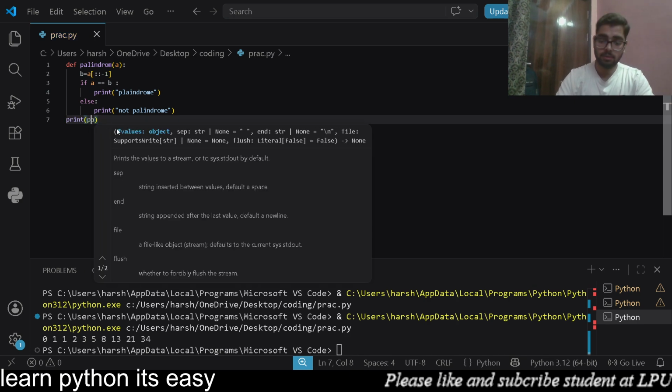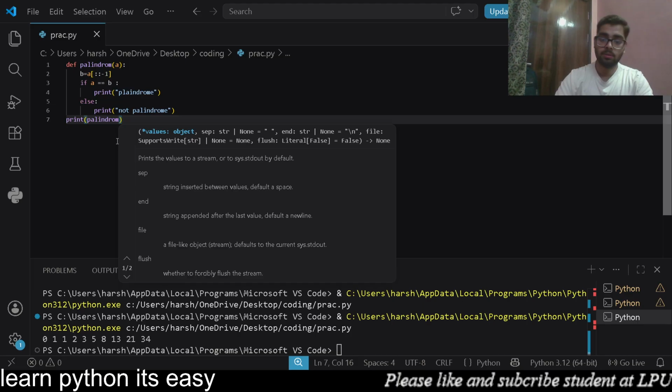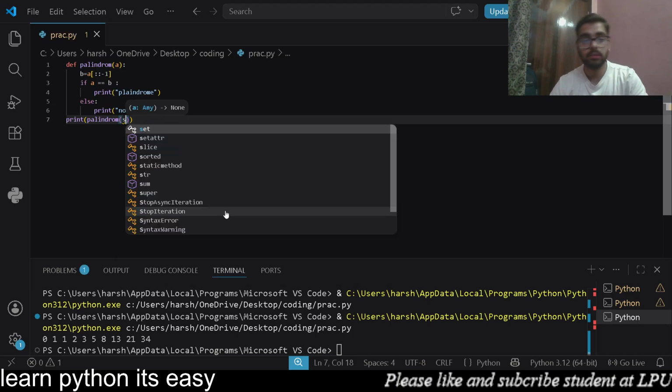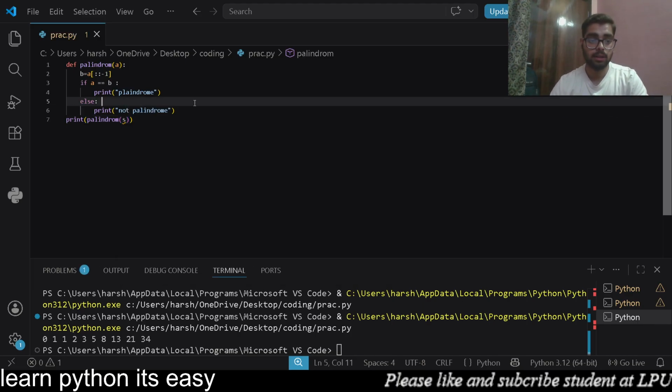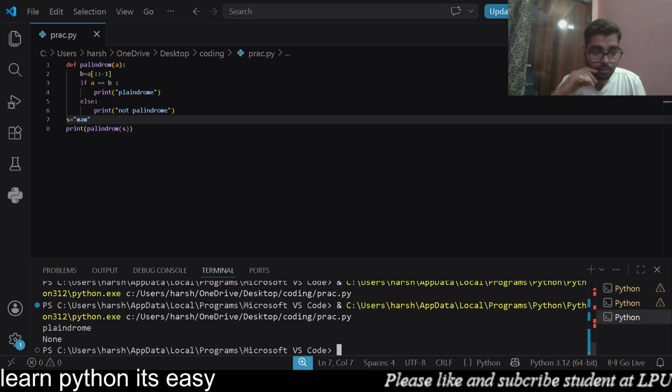print palindrome, okay, then I'll just call it with the variable s. Okay. And after that, I have to assign my s. So s is my map. Okay. Mam is a palindrome word. It will say yes, it's a palindrome.